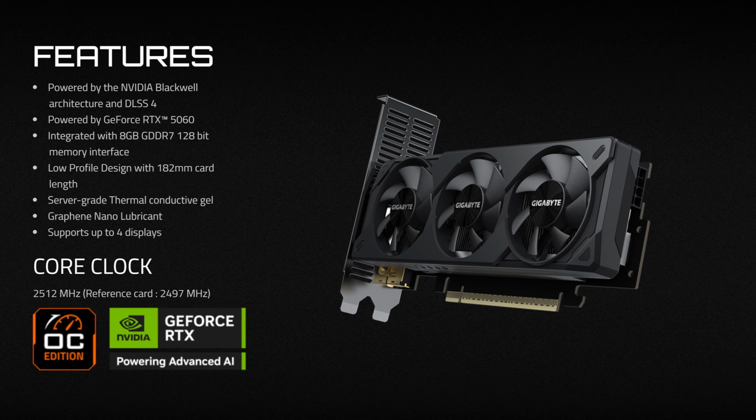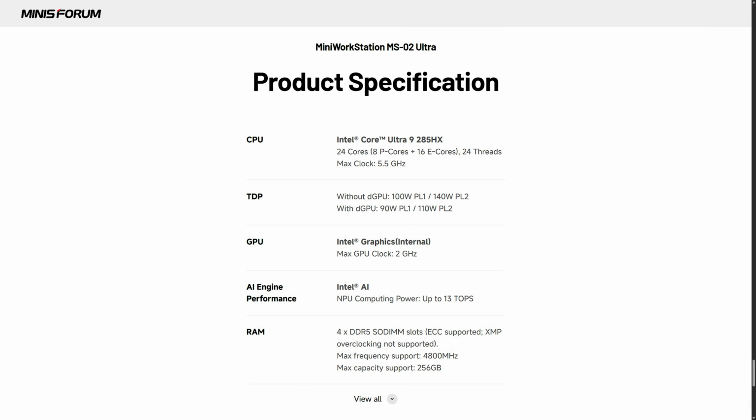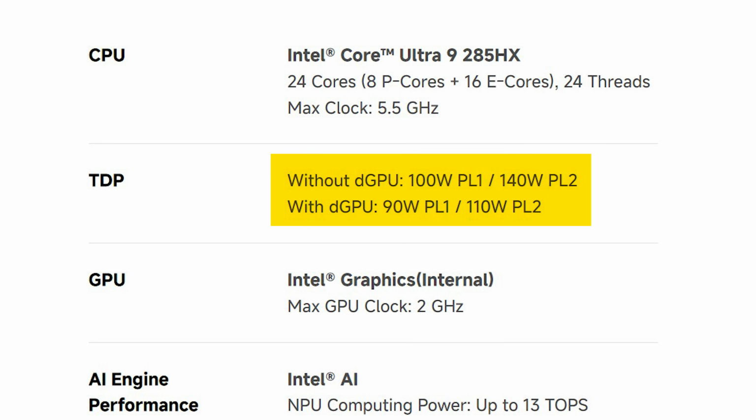Both of those are somewhat readily available and fit and are supported in this machine. You do have a slightly lower power limit on the CPU when you're running something like that, but you should still get a ton of performance in this very compact chassis.